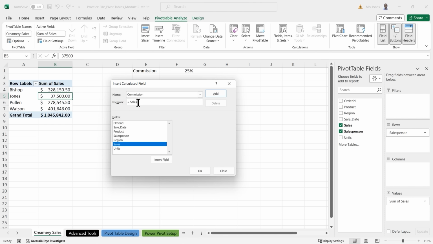And I'll enter my asterisk. So equals sales times, and I'll enter 25% just like that. So the name of the field is going to be commission. The formula is equal to the sales times 25%. What I'll do is I'll click on add, and I'll see that this will be added to my field list here. And then I'll go ahead and press OK.